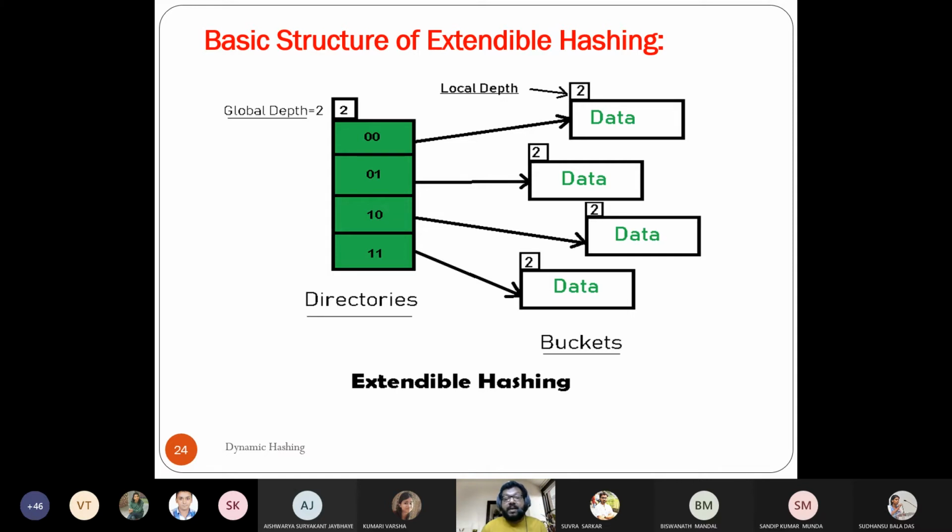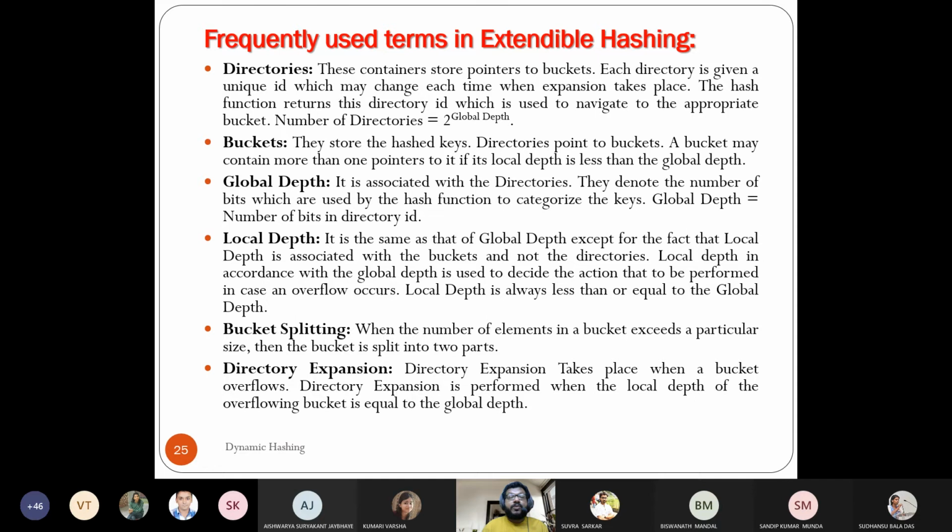It has two parts. First, a directory is maintained which stores the addresses. Then we have locations, or buckets. These buckets are nothing but locations on your hard disk where the data is stored. The terms frequently used in extendable hashing are directory, bucket and global depth. The global depth is the number of bits in the directory ID. As I explained initially, the buckets are based on the first 2 bits. As more items come, they go to 3 bits.